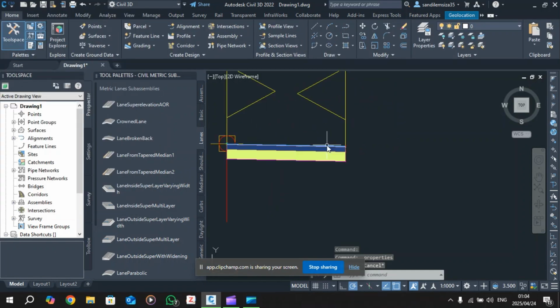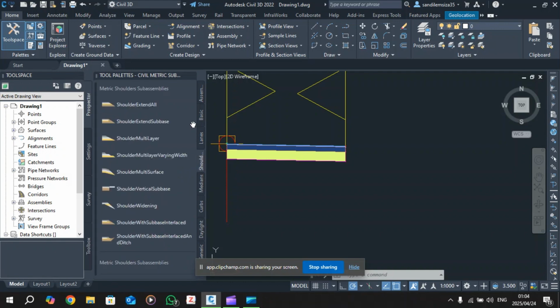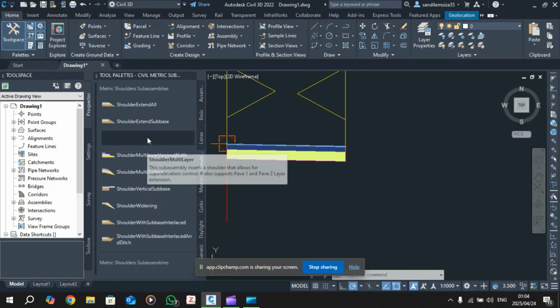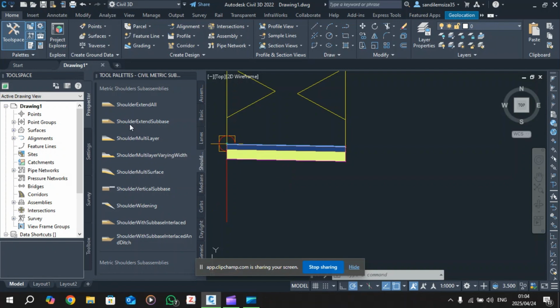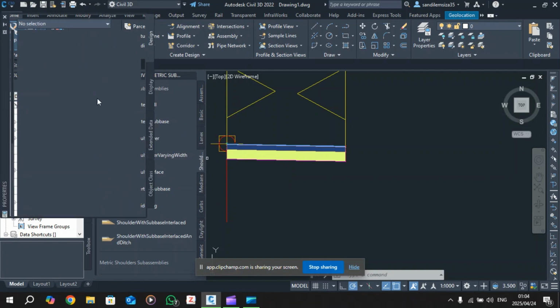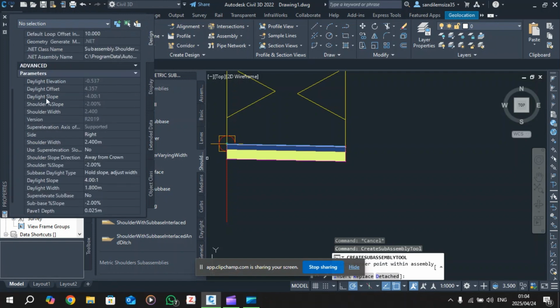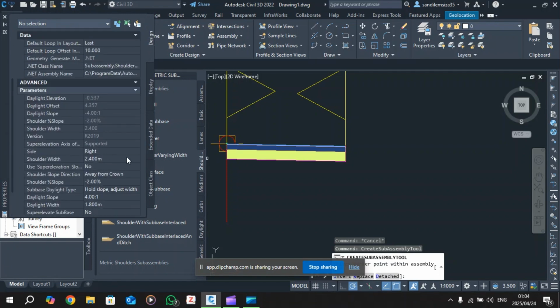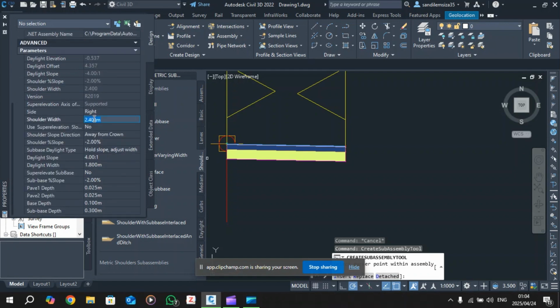Now we have our lane. Let's then add a shoulder. So on the right side of tool palettes, let's look for shoulders, and then there's different types over here. I'm gonna go for shoulders extend all. Okay, so the exact same procedure. You change what needs to be changed as per your criteria. So side right, there's no need to change that. Shoulder width, you're given, I believe, 3.